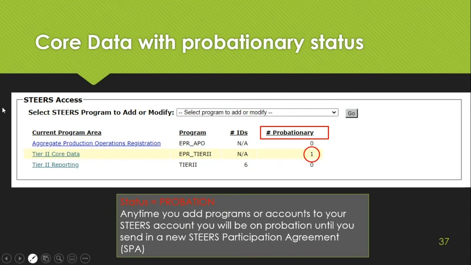If you navigate back to your My Account page, you'll notice that under the Steers access section, if you've added a program area, it will now show under the current program area section. And if any of those accesses are on a probationary status, there will be a probationary column there. So you'll see that this account just added the Tier 2 core data application, but it is on a probationary status, so you will not yet be able to access that. And we'll go into actually filling out and submitting that Steers participation agreement a little bit later.